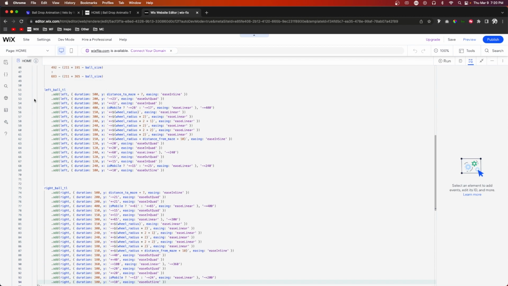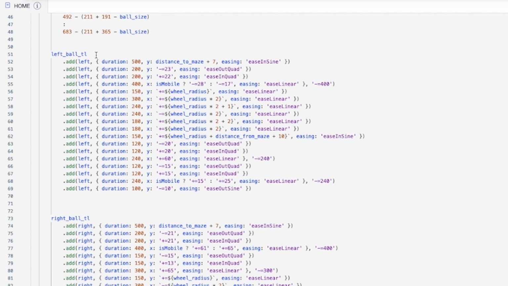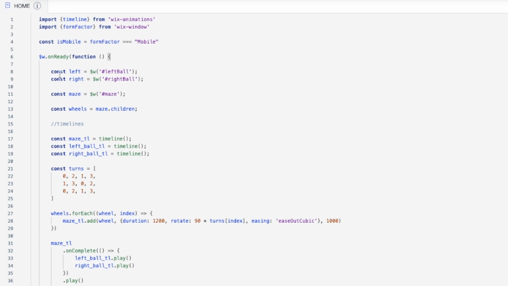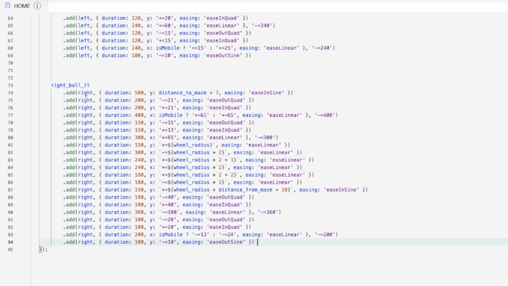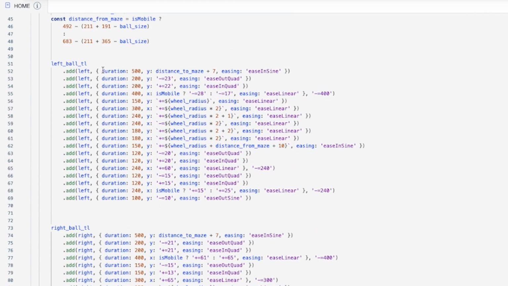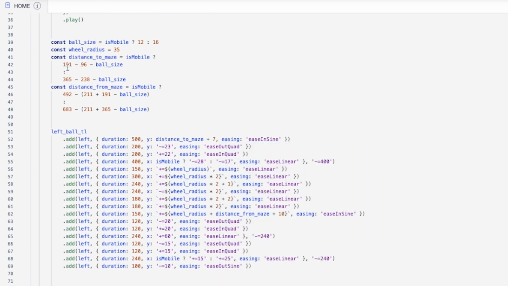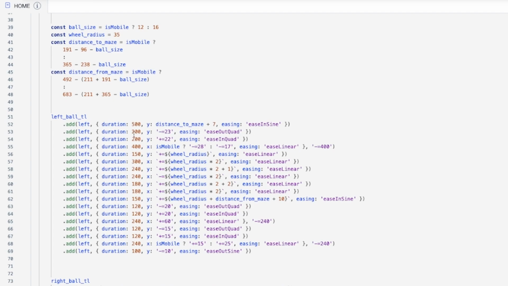To explain it in more detail, what we're saying is when the left ball timeline is called, we want to add a step. We want to affect left, which up here we made left ball left. We want the animation to last 500, so duration 500, which is basically 500 milliseconds or half a second. Then the Y, we want to affect the Y, and we want the distance to maze plus 7. So distance to maze is this one right here, plus 7, and then we want ease in sign. So basically that's what we created here.